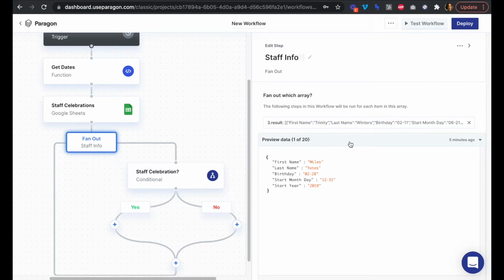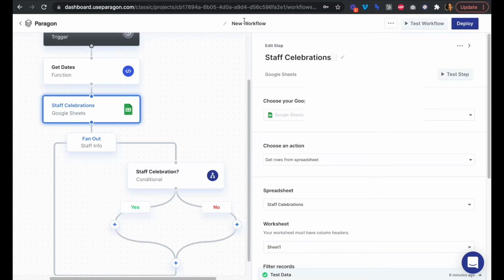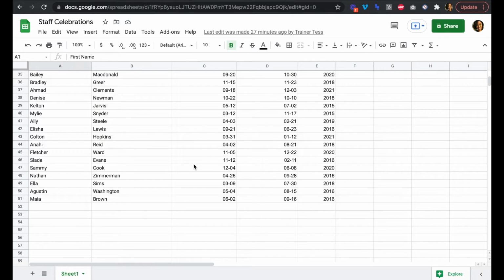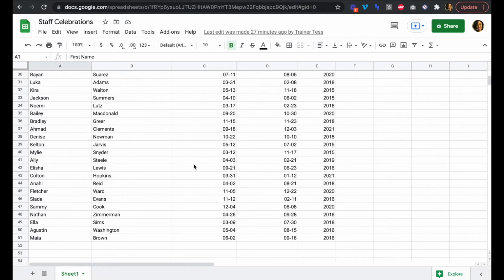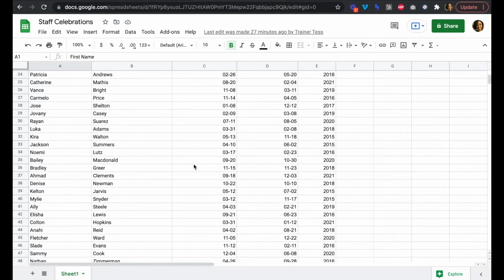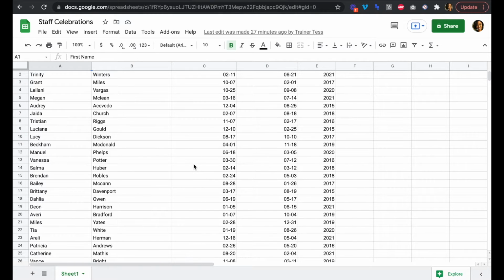This tutorial is being recorded in mid-August. So we can double check our logic by forcing some data into the test. Let's go back to our Google Sheet step. Actually, let's go into the sheet itself. And what we can do here is look for a staff member that we should be celebrating this week. So if we scroll up to the top here, there we go.